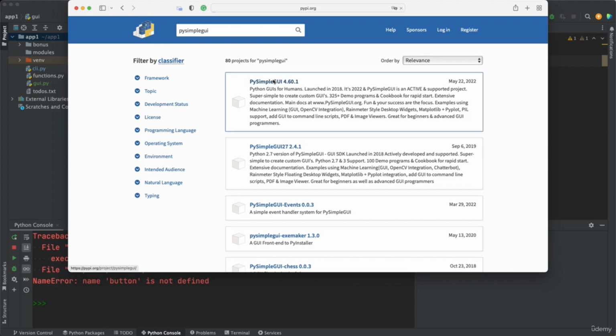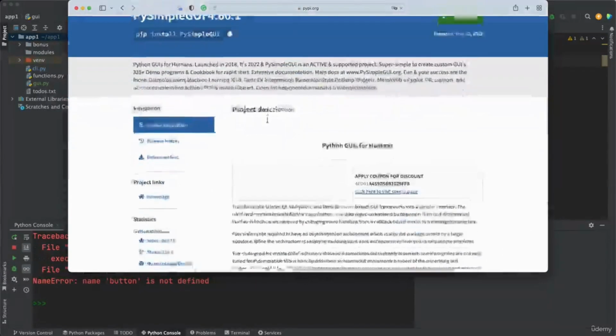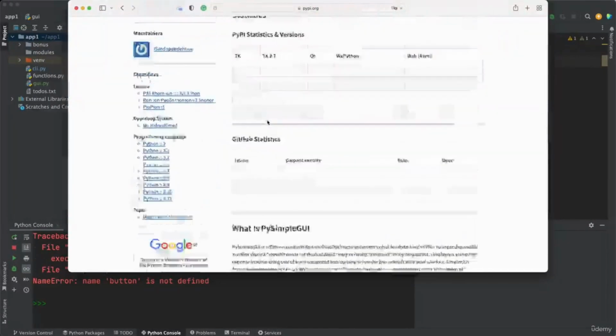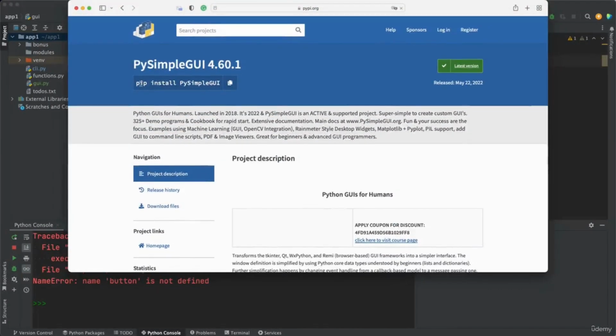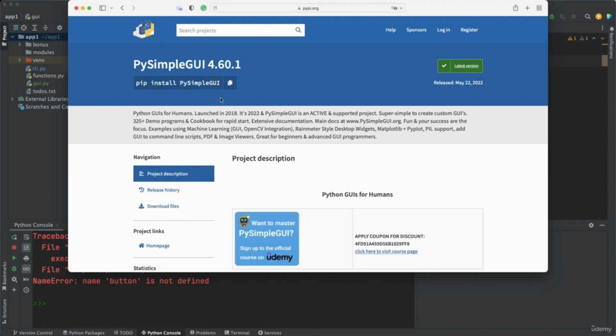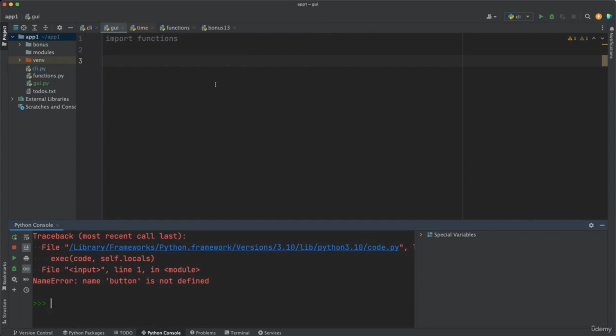If I click over here, it's going to take me to the homepage of this library. And up here, you see this pip install PySimpleGUI. That is the command that copies all the Python files of this library and puts them on your computer. So then you can use those types.